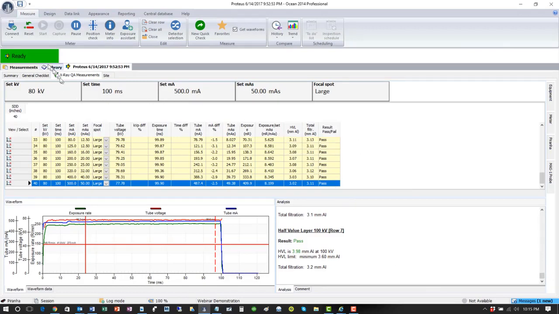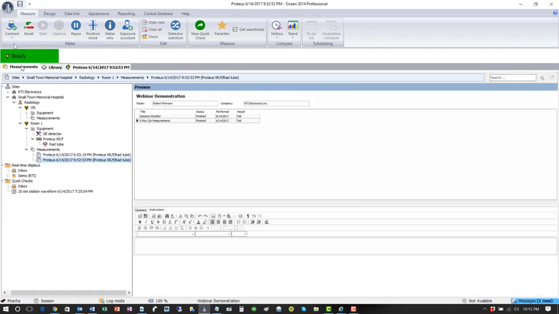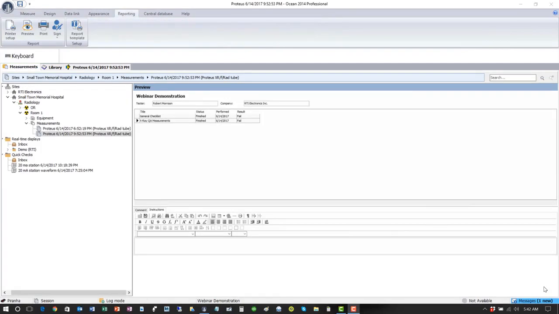Again, now what I want to do obviously is save it. I can come up here to the Save button at the top, select Save, and now it's saved. And if I look at my measurements here, you'll see there's my save that I did right there, 9:52 p.m. The last thing I want to show you how to do is get a report.